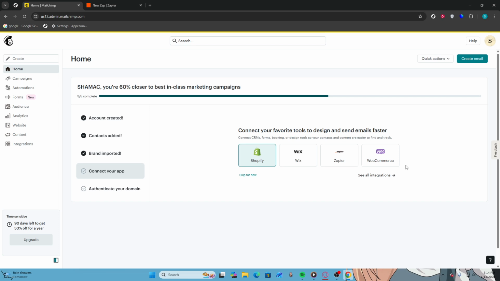Begin by navigating to the Mailchimp homepage. You can do this by entering the URL into your web browser. Once the page loads completely, you should see the Mailchimp dashboard displayed in front of you. This is the main interface where you can manage your account.